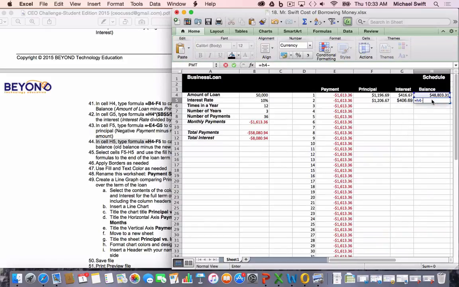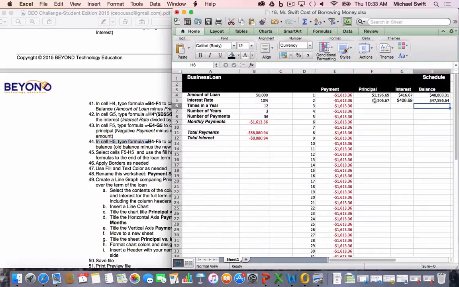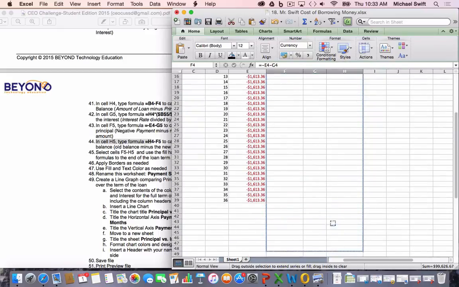H4 minus F5. We're going to select F5 to H5. I would say we're actually going to copy all of this, select everything we've just put in. Now that we have enough in here, we're going to be able to fill all of this out, and Excel is smart enough to know that we want to copy this formula down. So we're going to bring it all the way down.